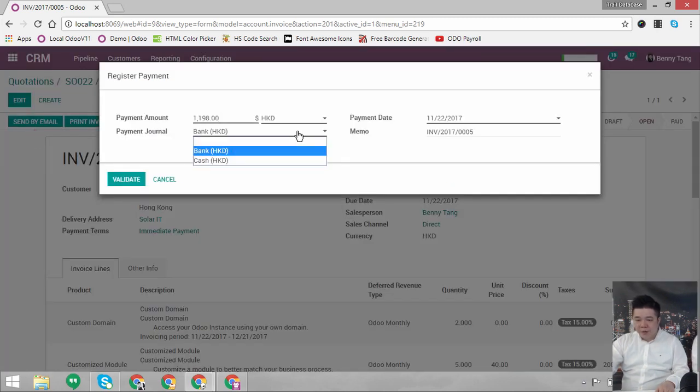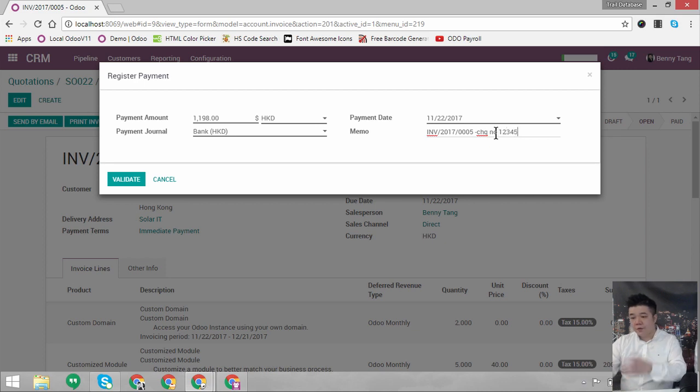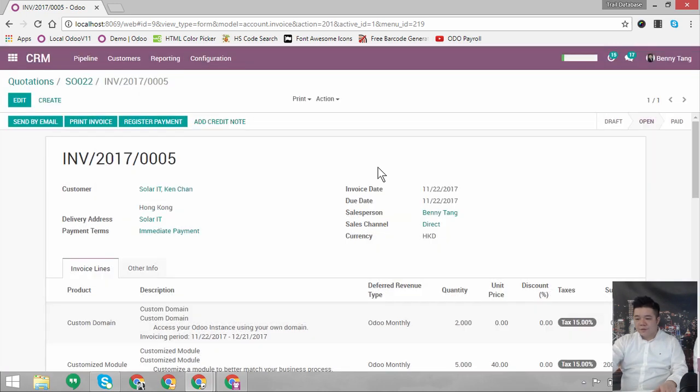I can register the payment into all the preset bank accounts if I want, and then in what currency I want. If it's paid by check, you can write the check number in here if you want, as a memo, and I can validate the payments. So this is how easy, from quotation with the integrations, from CRM, I can actually deal with the sales modules and also with the invoicing modules already.